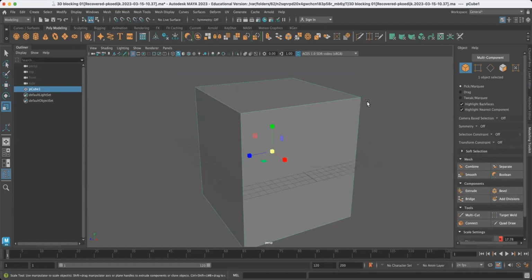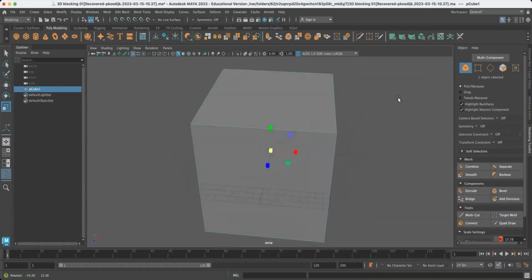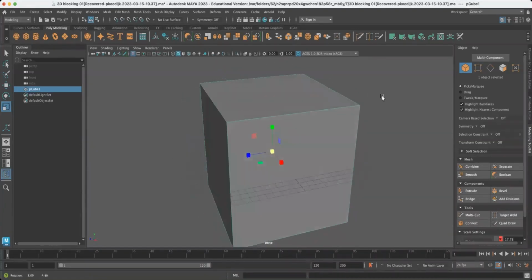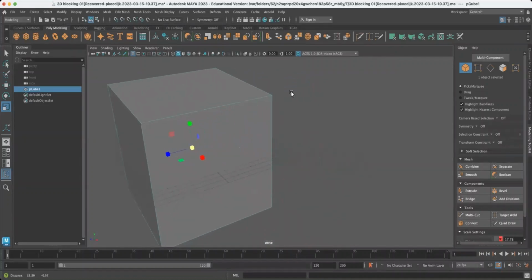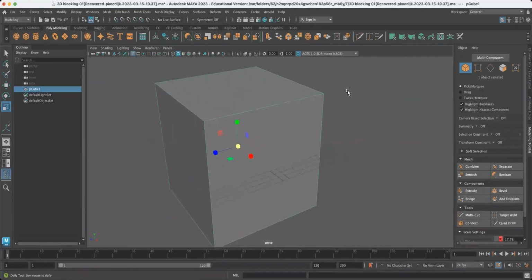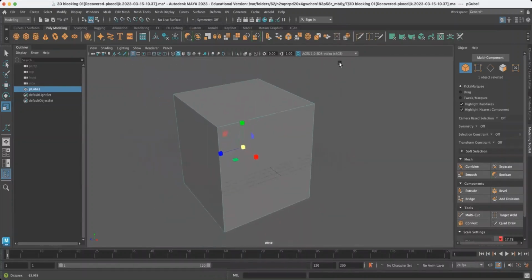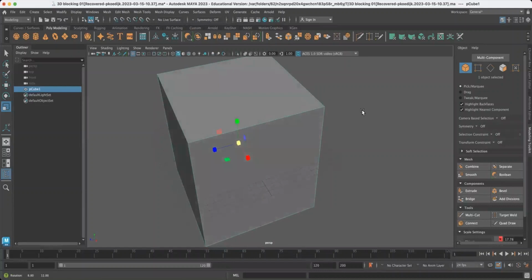With navigating in our viewport, I've written them up on the board as well. To navigate, we just hold down Option on the keyboard, Alt if you're on a Windows, and holding down Option, we can left click to tumble around the scene, middle mouse click to pan around the scene, and right mouse click will zoom. So those are just on the board if you ever forget.